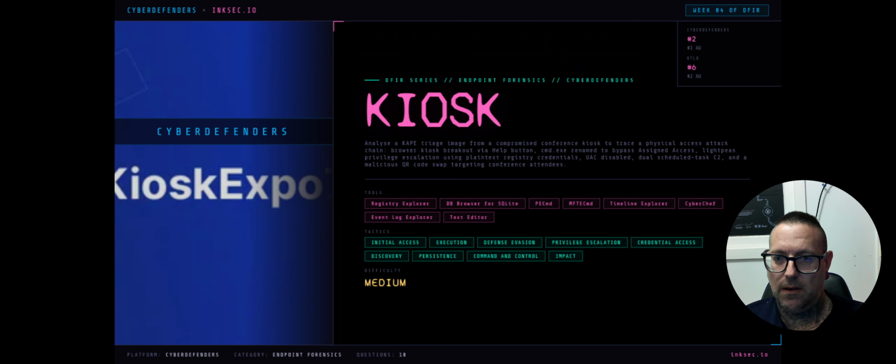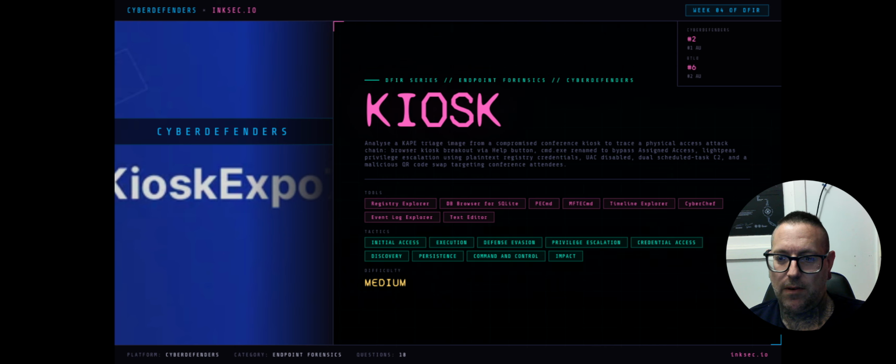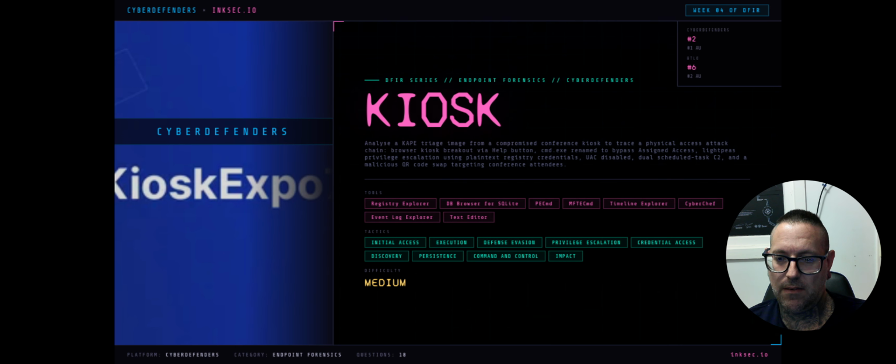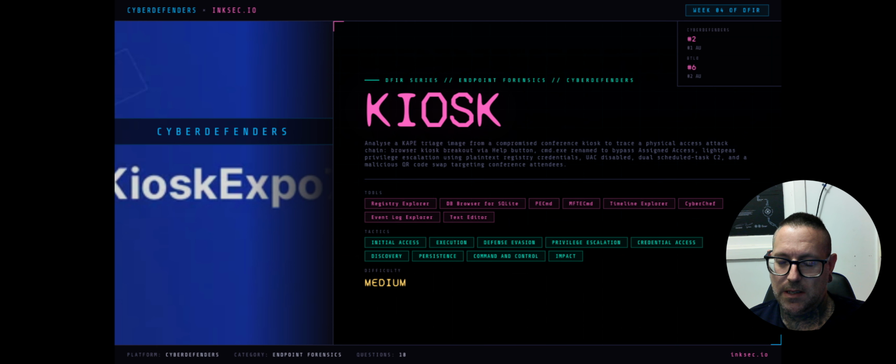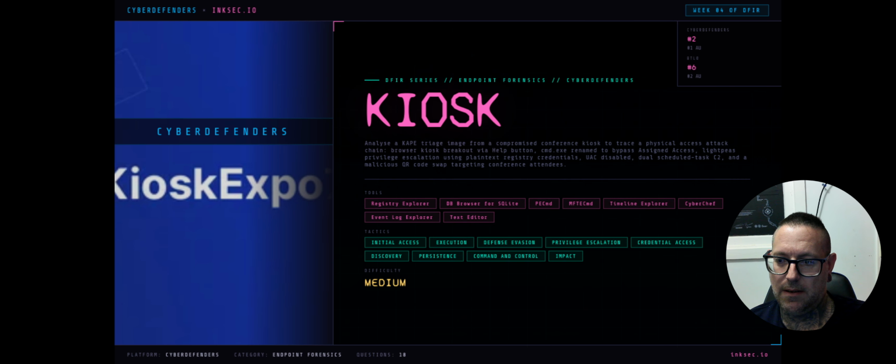Okay, today we're on CyberDefenders going through the KioskExpo7 Lab. It's an endpoint forensics lab. It's classed as a medium lab with a 1 hour estimated time to complete. The tools required are CyberChef, DB Browser for SQLite, Zimmerman tools, decode, and a text editor.